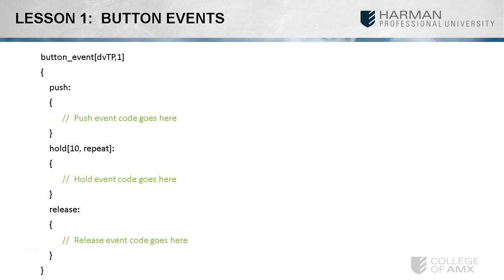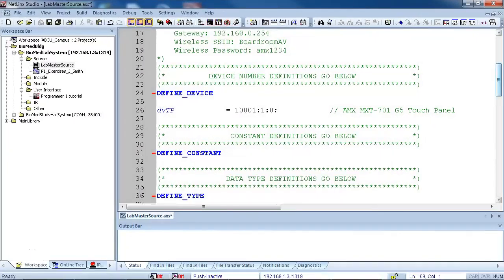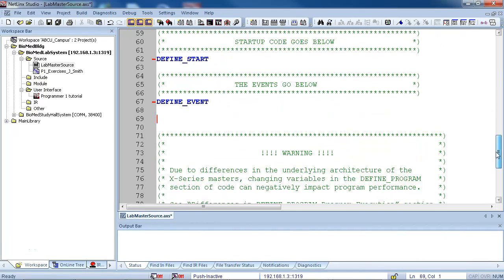Netlinx is a free-form programming language. However, this layout is considered best practice. For further information, including examples, reference the Harman Professional University Netlinx Programming Style Guide. In our Netlinx source code, we already defined our touch panel. It's called DVTP. I'm now going to scroll down to the Define Event section.